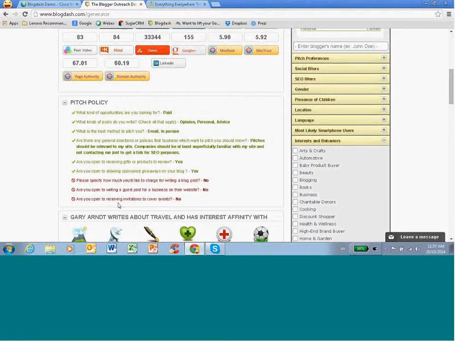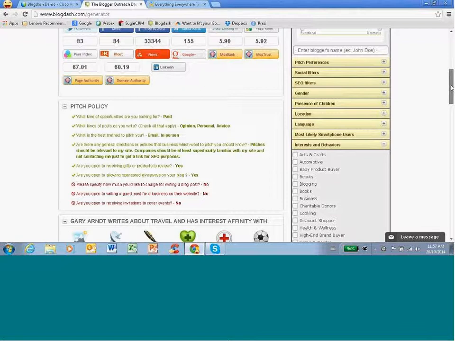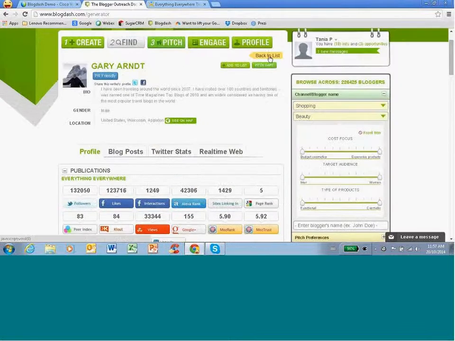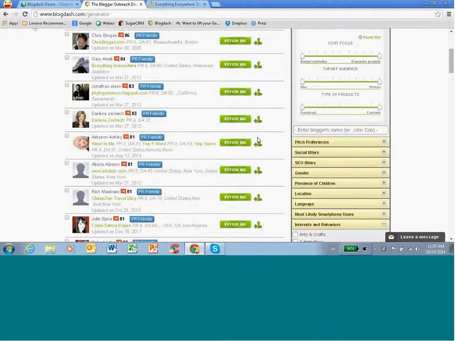And if you scroll down below in the red, it's basically all the no's that they are not interested in doing. So they're not open to receiving invitations to cover events, and he's not open to writing a guest post for businesses on their websites, and he doesn't specify how much he charges for writing a blog post. So I guess it's open to negotiation.